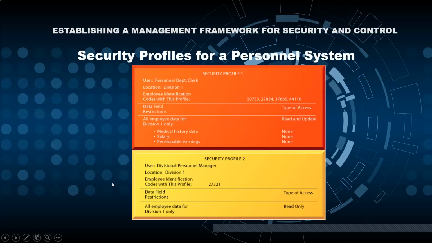As you can see in the illustration, there are two users, right? The Personnel Department Clerk and the Divisional Personnel Manager. The Personnel Department Clerk has a function such as inputting employee data into the system, and can also update it. As you can see, the type of access is read and update. Meanwhile, the Divisional Manager's type of access is read only. So, he cannot update the data file.